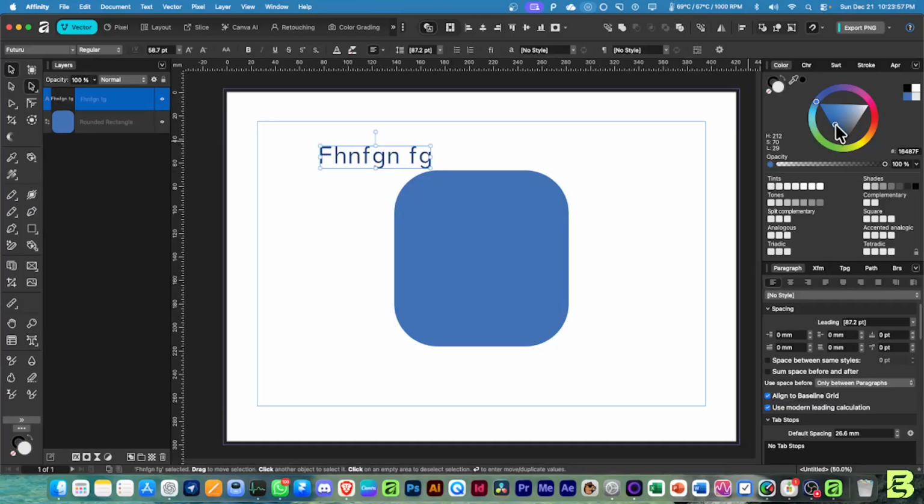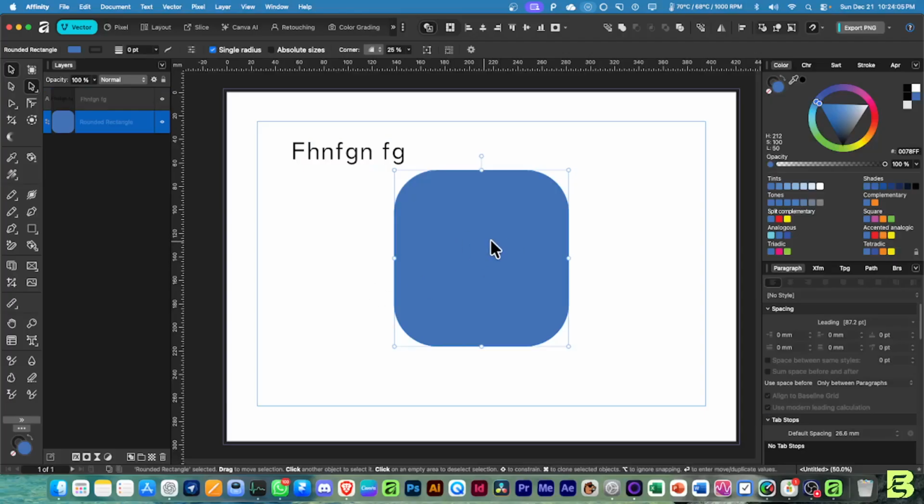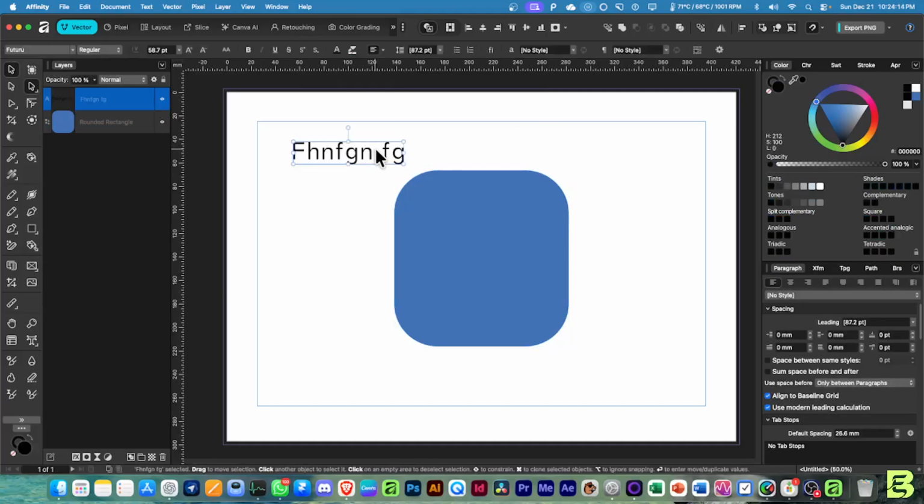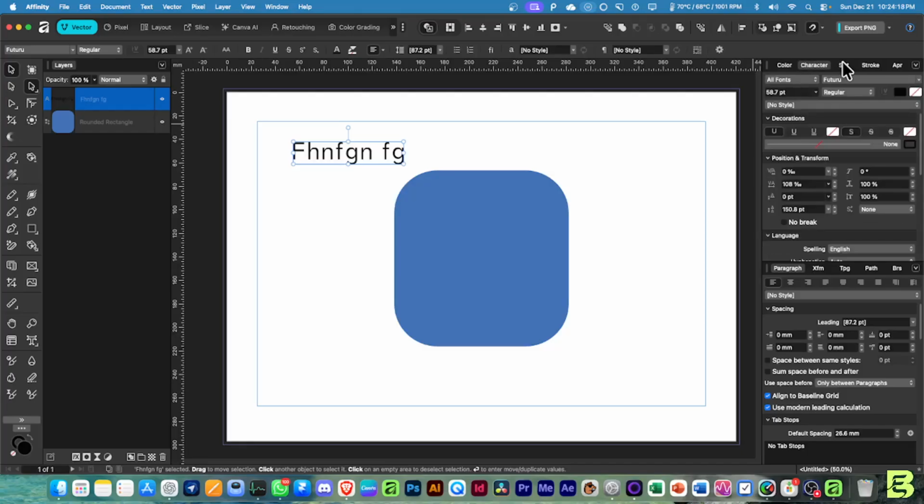You see the paragraph and the character panel appear. So let's say we click on this, you get the properties of the object or the shape up here. So basically we call that the contextual toolbar. Okay, then over here, you dock most of them here.